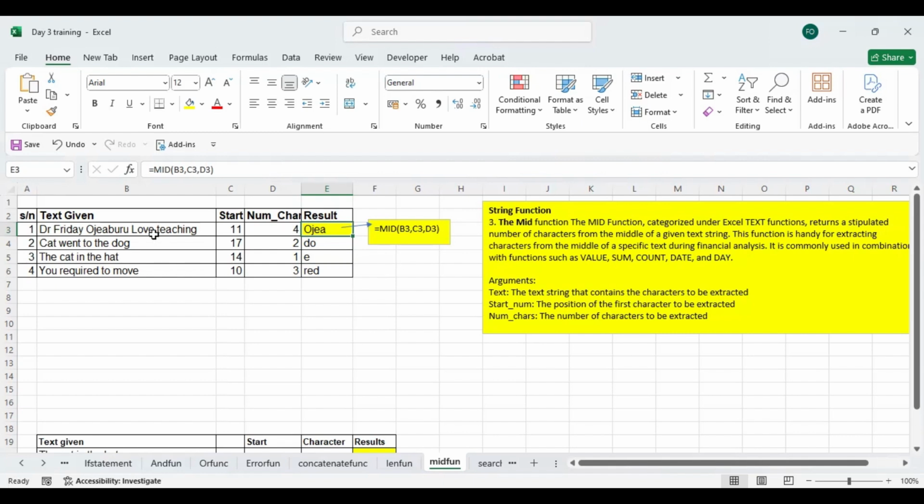So now I want to search the middle of this number. I want to start from character 11. Then I want to extract only 4 characters. Okay, that's what I've set now. So if I just come here, I click equals to MID, take this, and take the number of characters. I press enter. It tells me OJ.